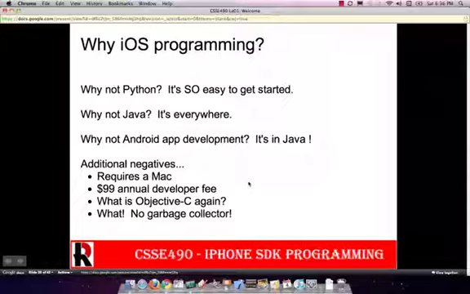Additional negatives about iOS programming. It requires a Mac. The Mac's a good machine. You're a wise man to have a Mac anyway, but if you only have a Windows machine, you've got to buy a Mac. There's a $99 annual developer fee. What is this Objective-C thing again? Everything's written in Objective-C. I'm guessing it's a language you don't know. And then a big one that you'll find when you start working with it is there's no garbage collector. So there are some serious negatives to wanting to do iOS programming.